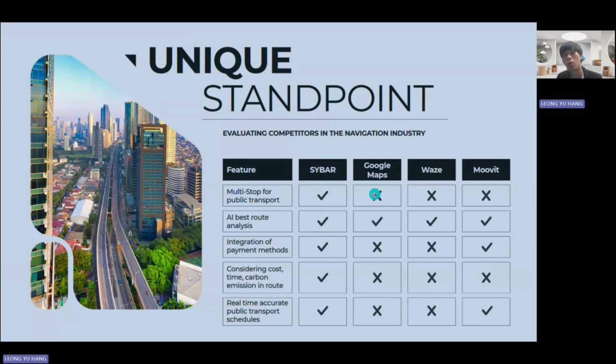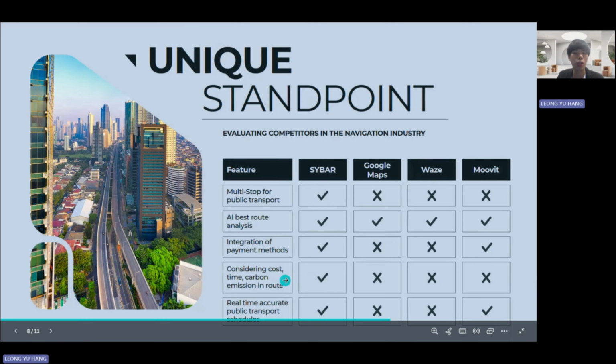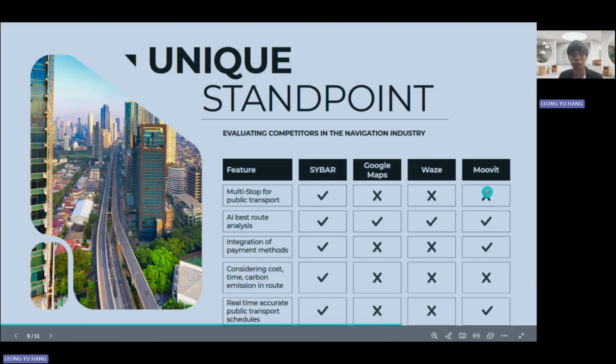We have multi-stop transport, which is the most unique thing, something other service providers don't provide. And we have AI analysis and integration of payment methods, and also consider cost, time, and carbon emissions, where others don't consider carbon emissions, and also real-time accurate public transport schedules.